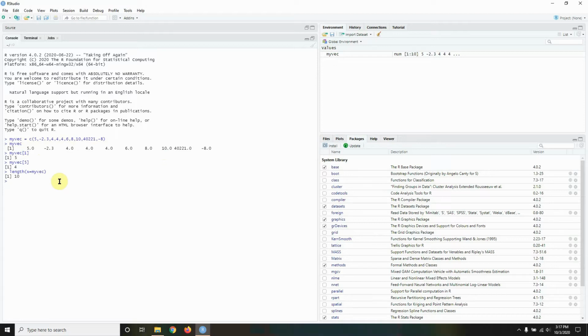What we can also do is declare a variable. Let f equal the second element of myvec, myvec[2]. That's going to show 1, 2, so -2.3 is going to be equal to f. Enter, and then display f. There it goes. So f equals -2.3.